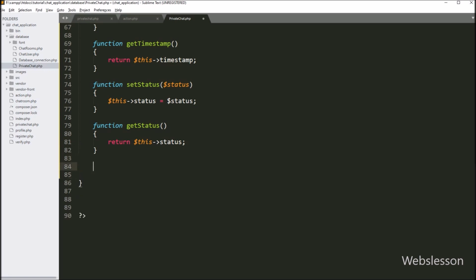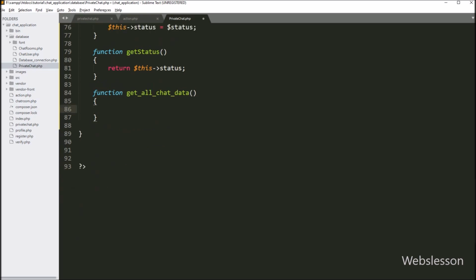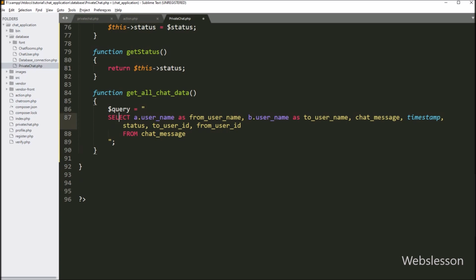Now we want to make another function to fetch all chat data of two users, so here we make the get_all_chat_data function. Under this function, we write the $query variable is equal to select a.username as from_username, b.username as to_username, chat_message, timestamp, status, to_user_id, from_user_id table columns from the chat_message table.